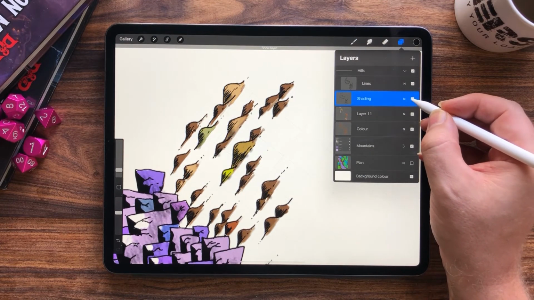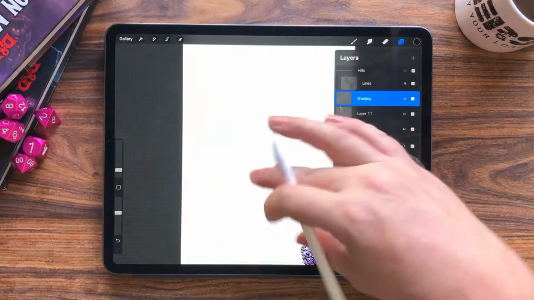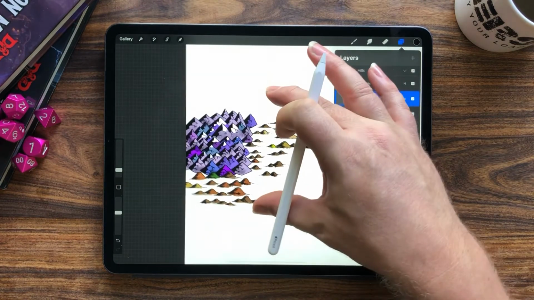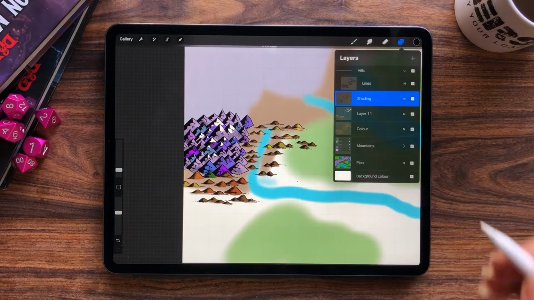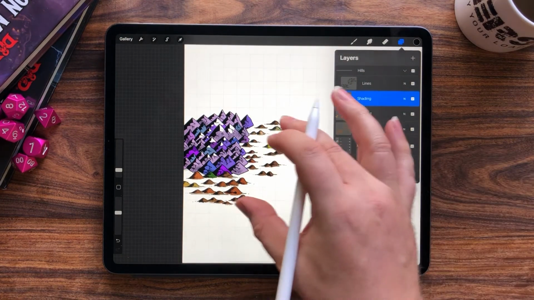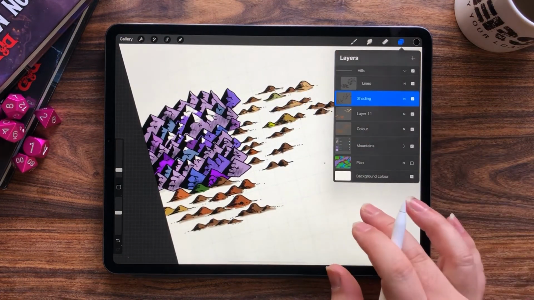Thank you very much. So next time we shall take a look at adding some finishing details by adding rivers and lakes, some settlements and roads, and then we'll try naming some things.